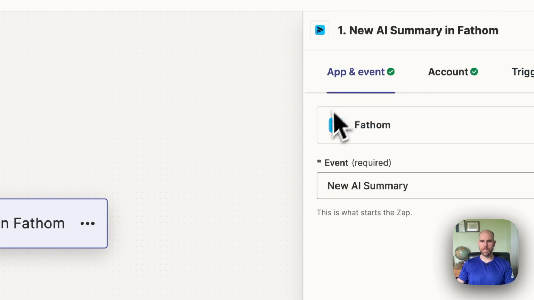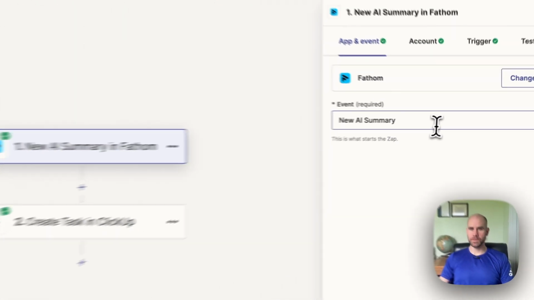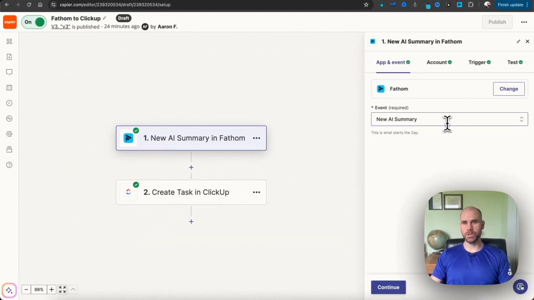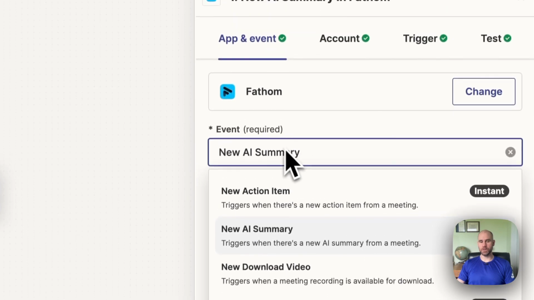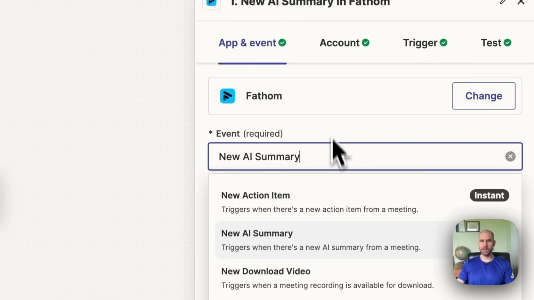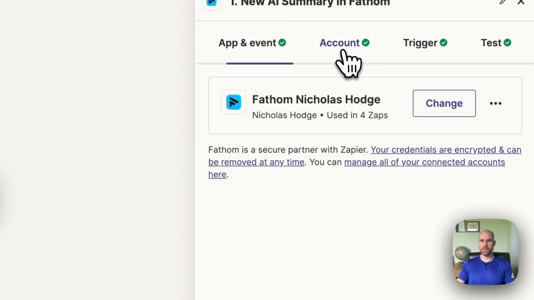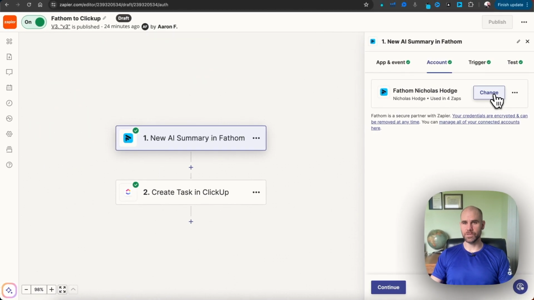Okay, starting at the beginning. All right, so the trigger is basically going to be this. The event you're going to pick is new AI summary. You're going to see different options here, but you're going to want to do the new AI summary. All right, so once you have that, you're good. Then you're going to go to the next step or click continue, and you're going to connect your Fathom account.